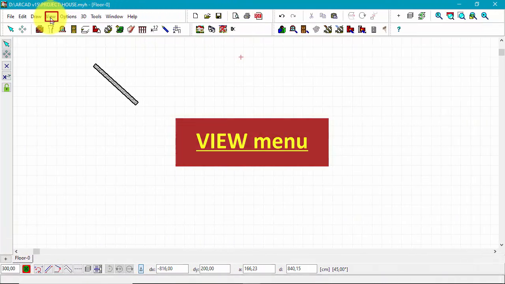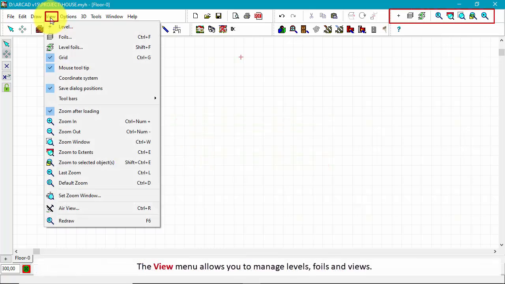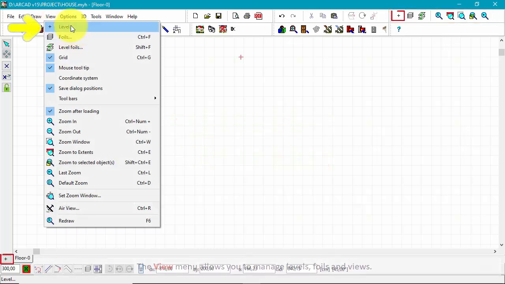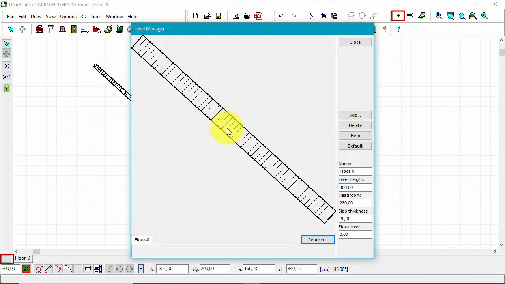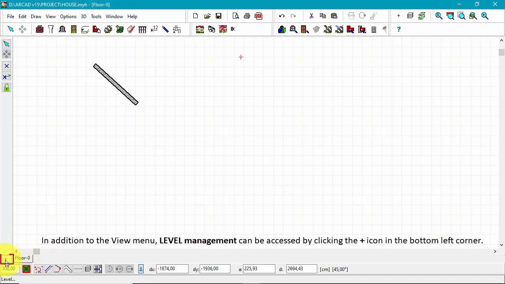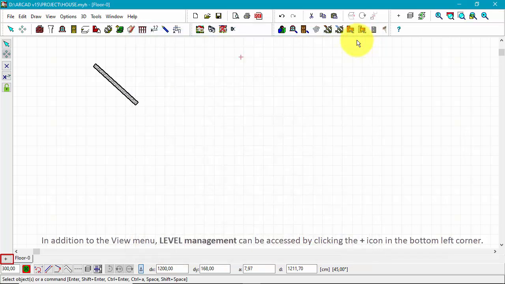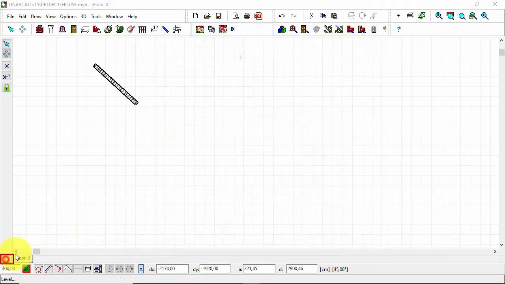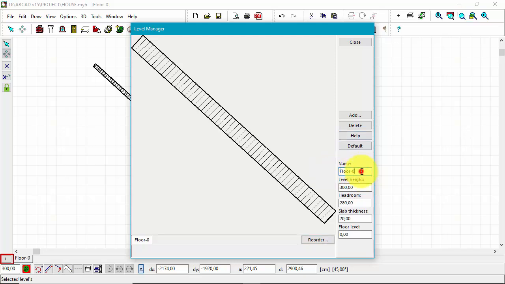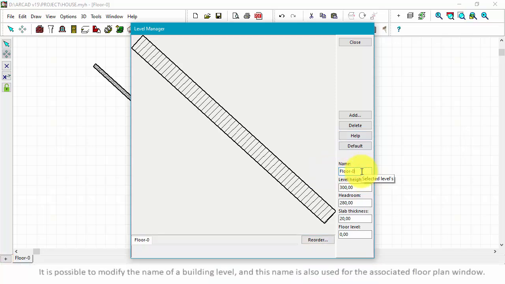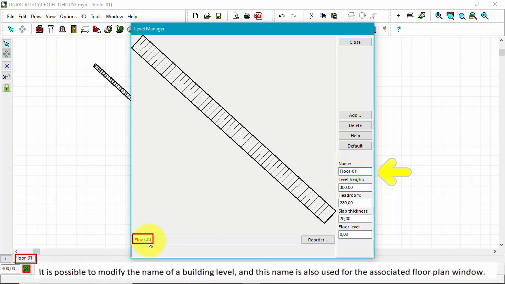View menu. The View menu allows you to manage levels, foils, and views. In addition to the View menu, level management can be accessed by clicking the plus icon in the bottom left corner. It is possible to modify the name of a building level, and this name is also used for the associated floor plan window.